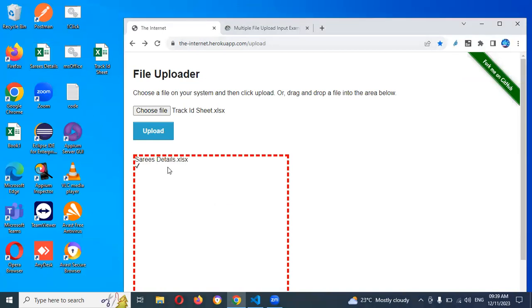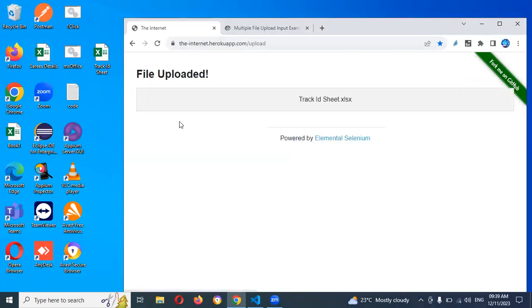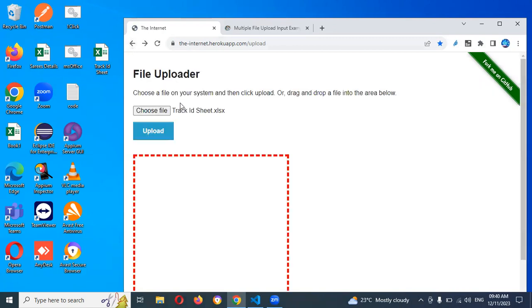The second case is drag and drop. You can drag and drop and click upload. If you click upload, it will go here. But when you do this for Cypress, it will give you some internal error. Sorry, it's already present, that's why it is giving a refresh. Now there is no file.